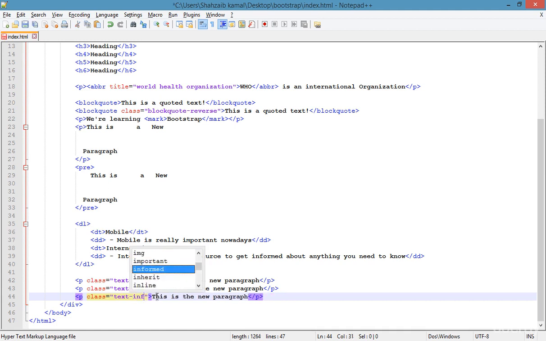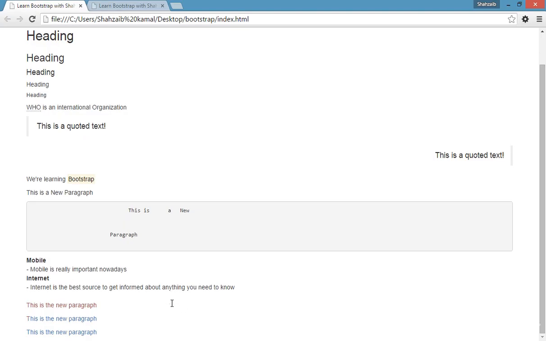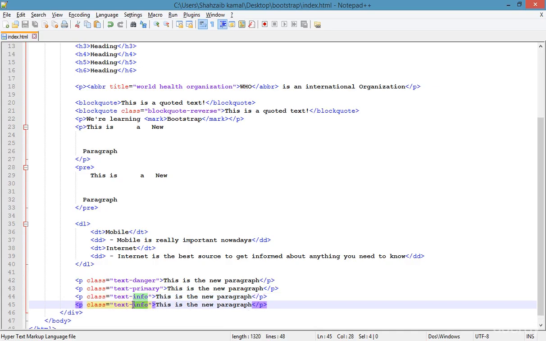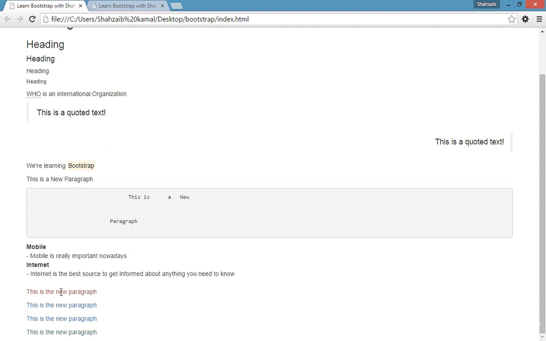This is the info style. You can see that this is the info style. Duplicate that once again and type success. You can understand that the success meaning green color which is there.